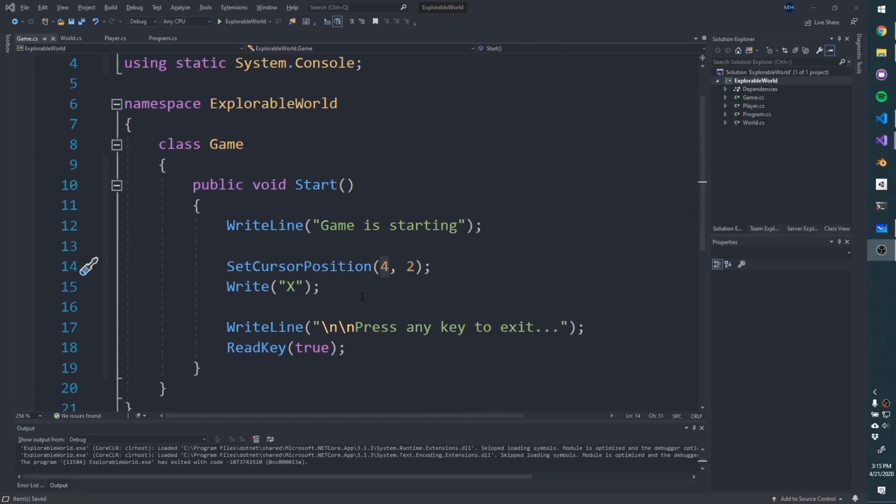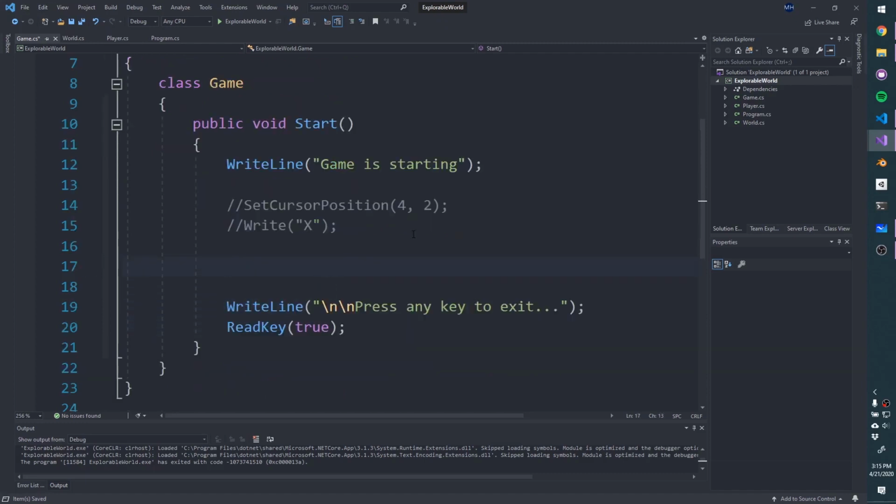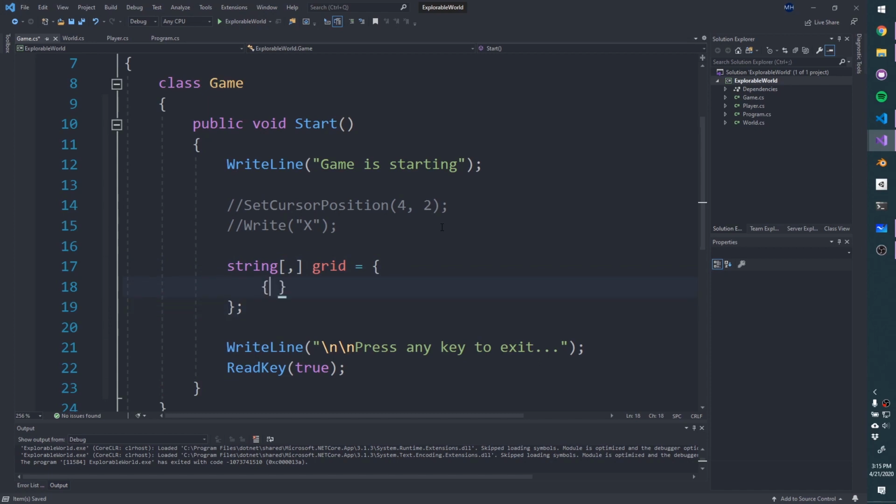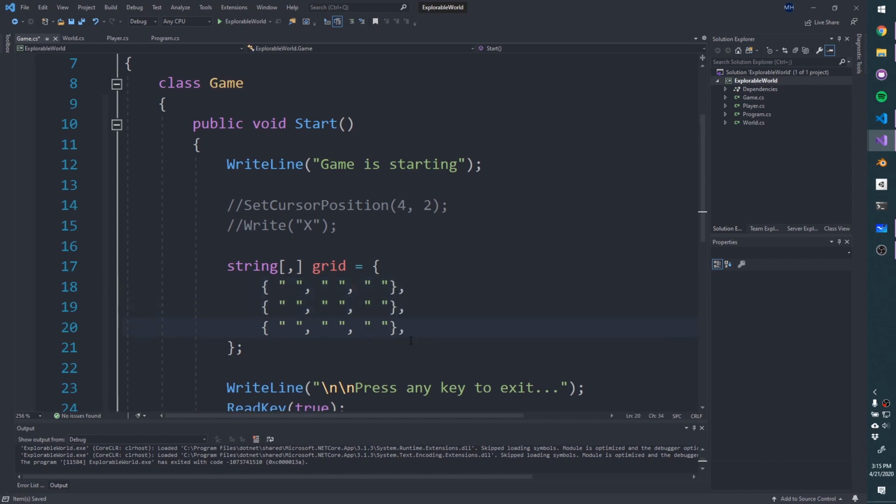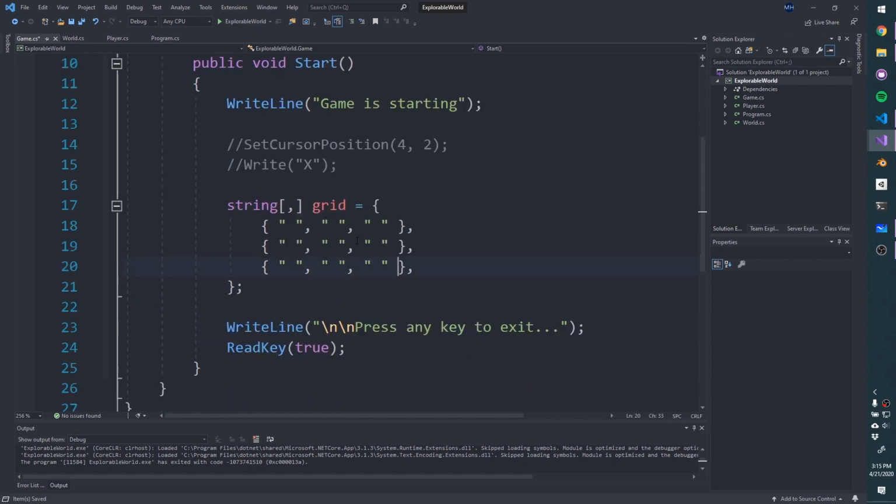So now that we've got the ability to draw an individual thing, let's make sure that we know how to draw a whole grid of things. So I'm going to create a 2-dimensional array of strings. I'm going to call it grid. And into this array, I am going to create, let's do 3 blanks. And we'll copy and paste that. So here we have a 3 by 3 2-dimensional grid of strings.